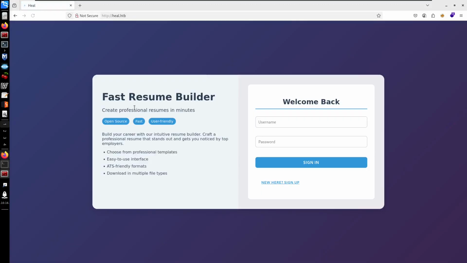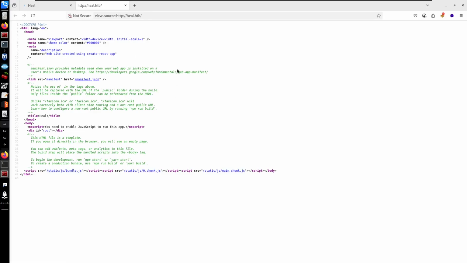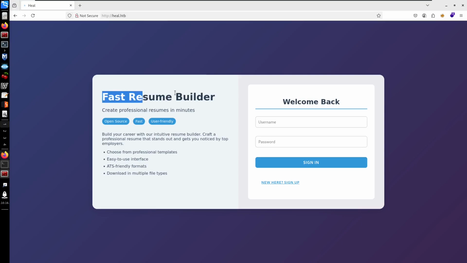We refresh this, and here we do get a new page. We do have contribute source code, and we don't have anything under here. Here we do have a fast resume builder. We can create professional resumes in minutes. We can choose a username and also a password here. Just try this for like admin, pass.